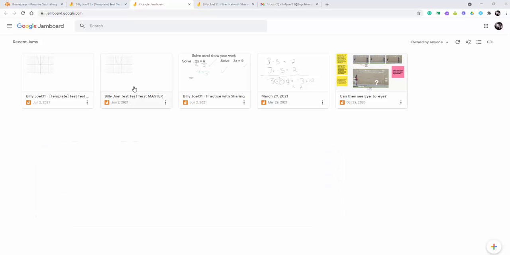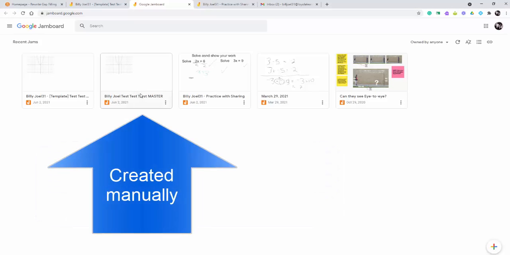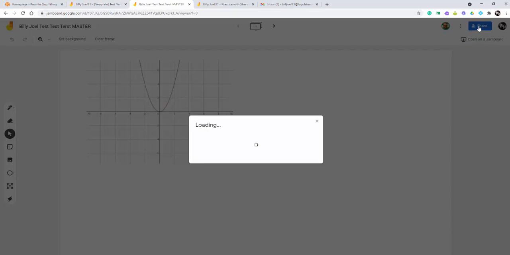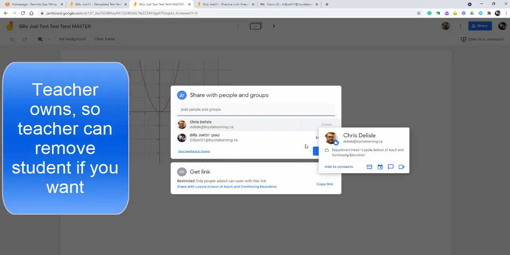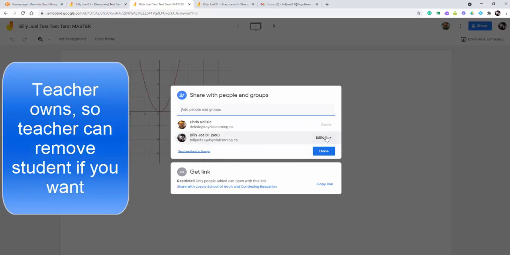Final consideration, this one is the one that I created and then shared individually with Billy Joel. So if he opens that one, you'll see under sharing that he's not the owner of it. I'm the owner of it, and that means I can remove ownership from him. So I could take away ownership when I'm in my own.